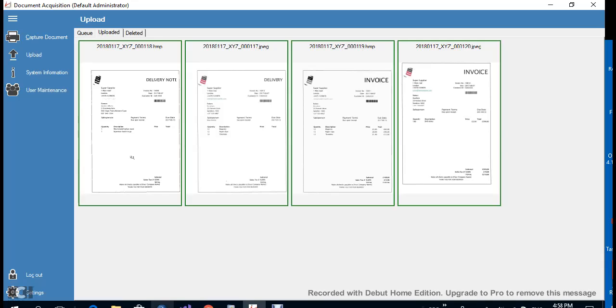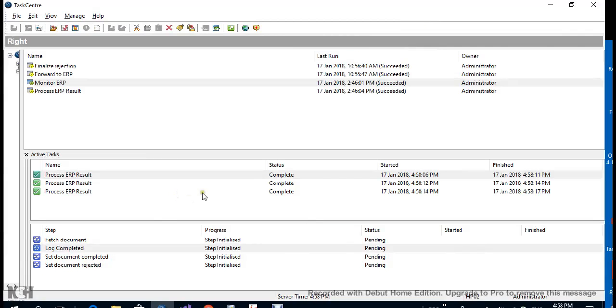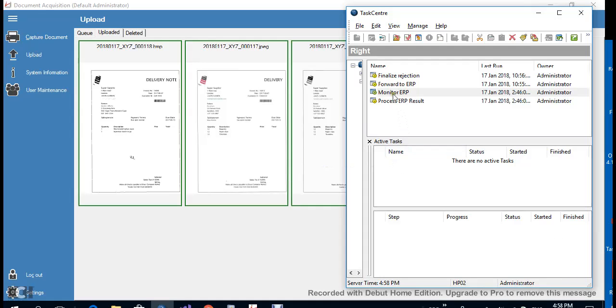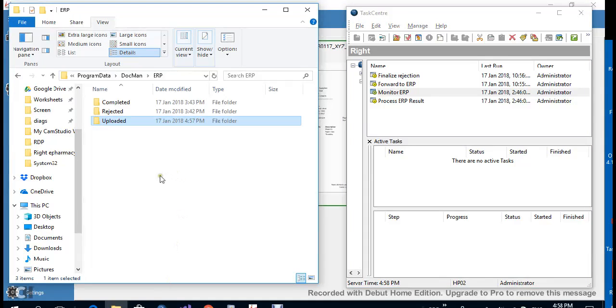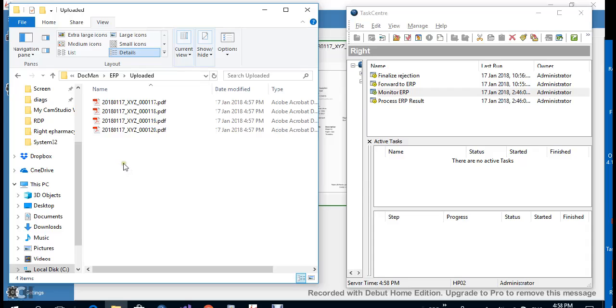Let's go and briefly look at the server side and see what we have there. We have this application, which is our BPA server. You can notice that certain events were taking place there. It was actually processing the documents that we had uploaded and forwarding them to the ERP system. In this case, it's just another folder somewhere. These are the 4 documents that we've uploaded. This is when we did it. And we can double click those documents and see what they are.